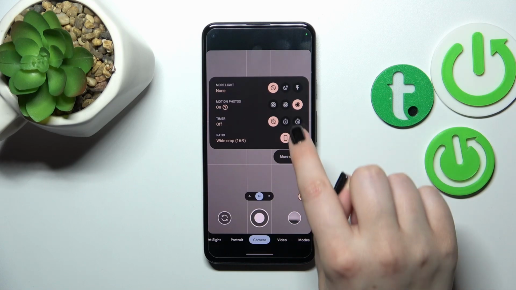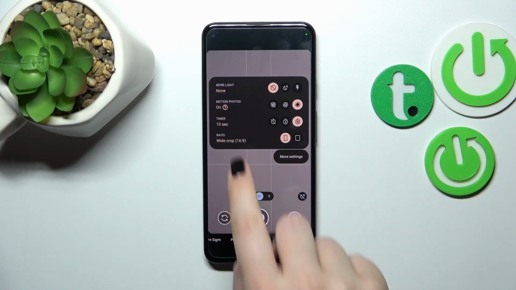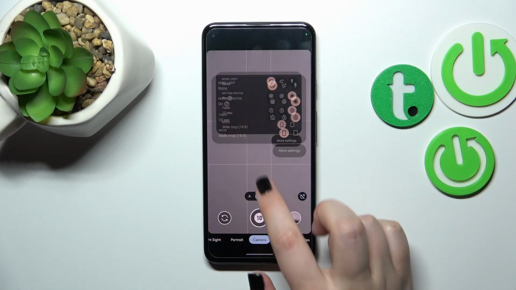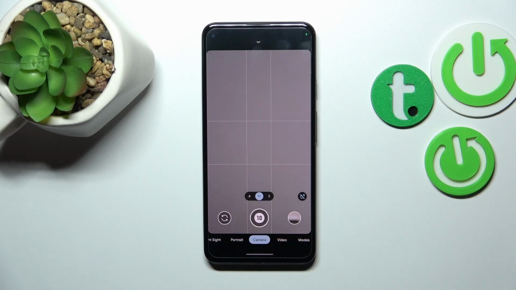So all you have to do is to simply tap on the option. I will pick 10 seconds. As you can see, it is notified right here. This option is highlighted. What's more, after tapping, after actually getting back to the camera, you can see that it is notified inside the shutter button. So you can always check if you've got the timer set.